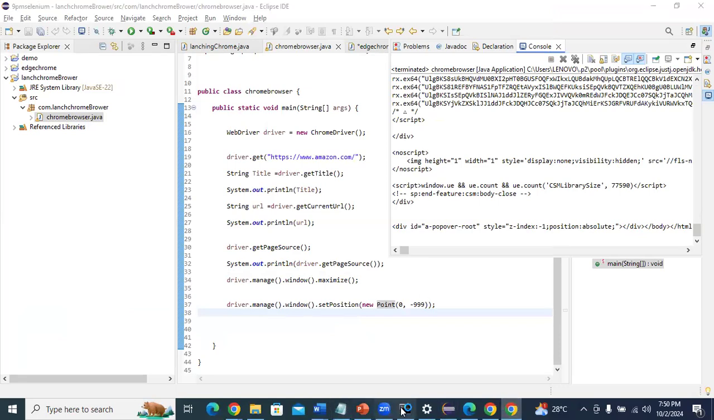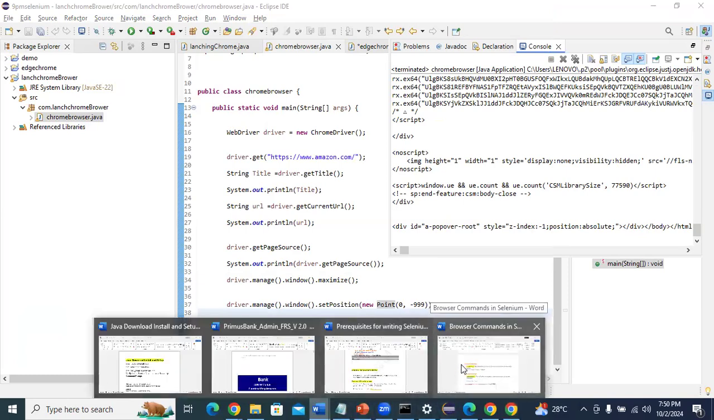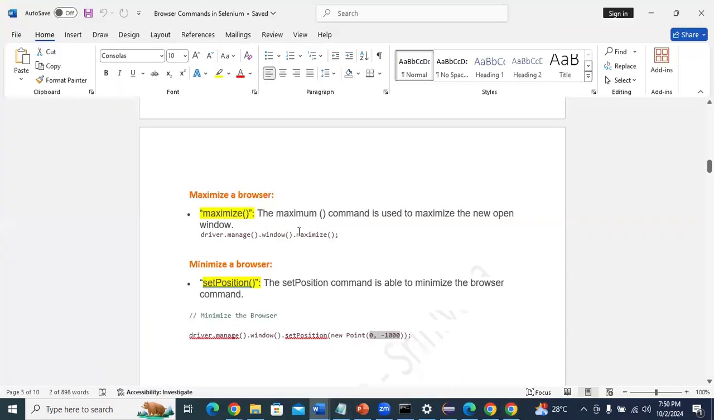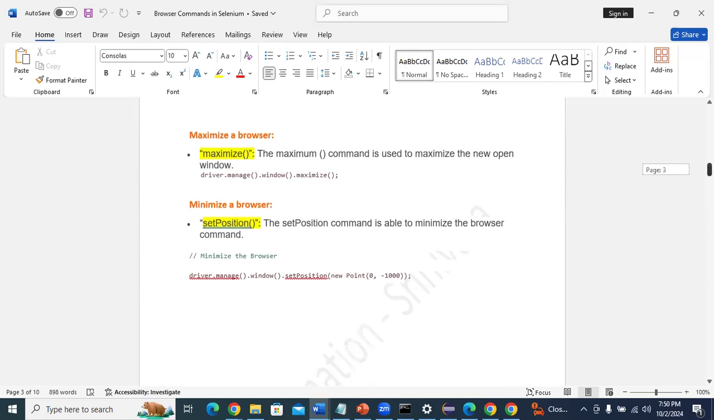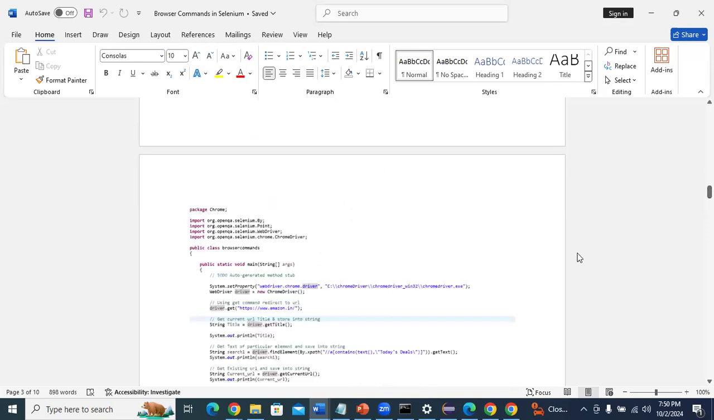In the interview, definitely they will ask you this question: how to minimize your window, how to minimize and maximize. Everyone can easily say driver.manage().window().maximize(), but how to minimize your window? driver.manage().window().setPosition(). You need to set the position to a new point, x coordinate and y coordinate.